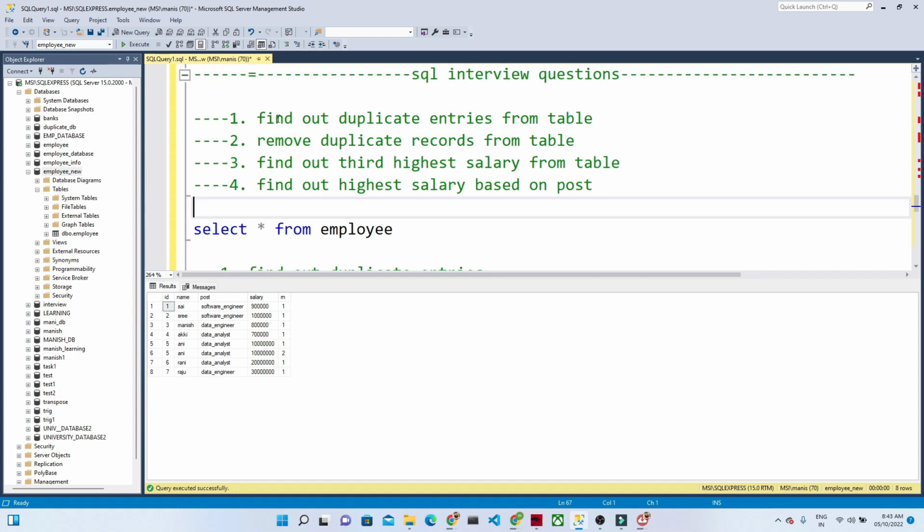The first question is to find out the duplicate entries from a table, then we will see how we can remove those duplicate records, and after that we will see how we can find out the third highest salary from this table, and the highest salary based on their post. I have an employee table, and if I execute it you will see we have id, name, post and salary. Id is given, name is given, their corresponding post is given, and their salary is also given.